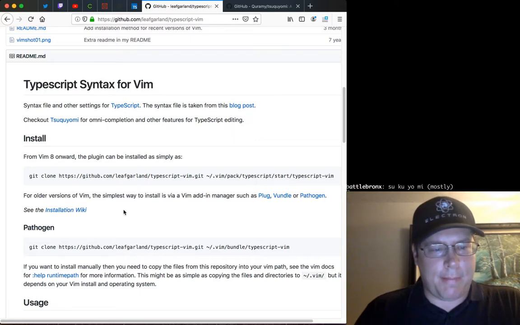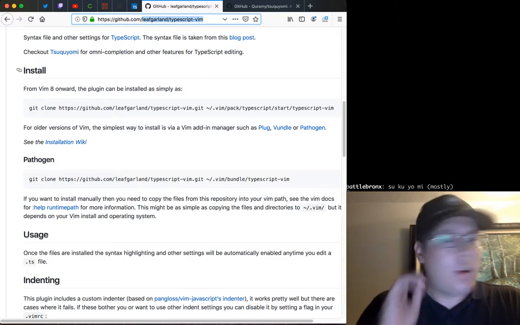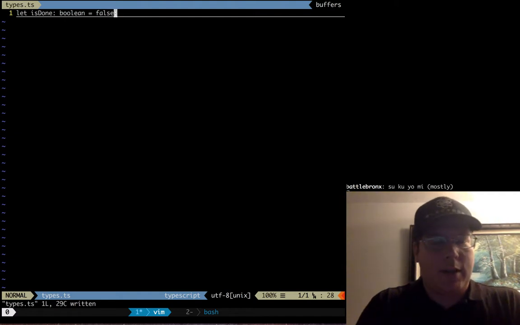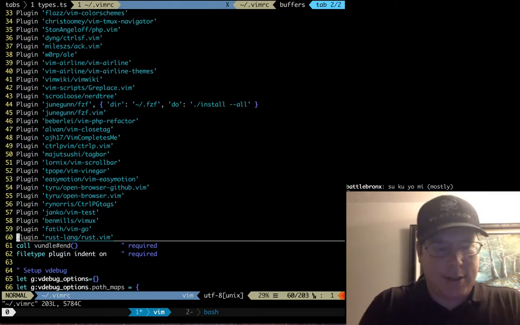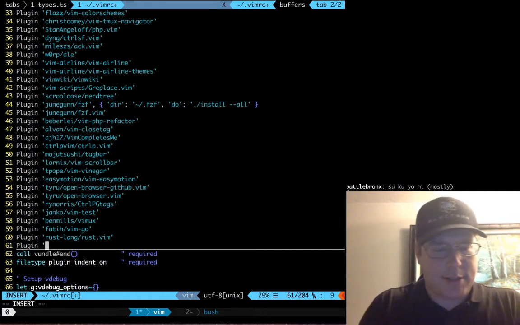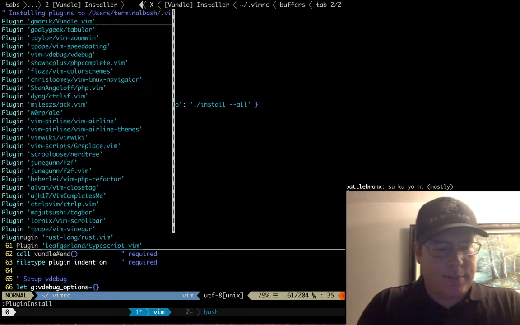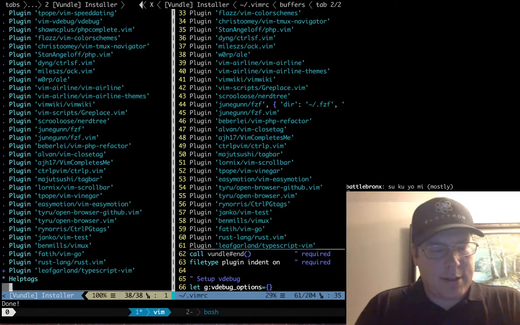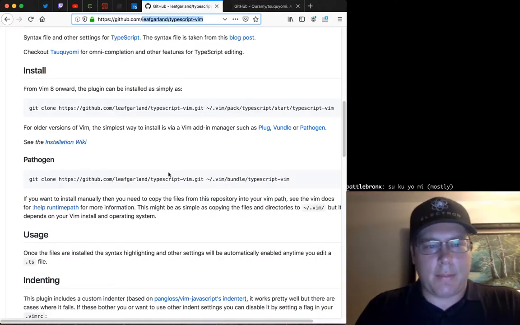So we've either got pathogen or just installing from Git. What I'm going to do is I'm going to try it with my plugin system. So I'm going to edit my Vim config, go down to line 60, and just paste this in. And plugin install. That'll go one by one through all my plugins until it finds this one, and it seems to have done the trick. So TypeScript Vim is in.